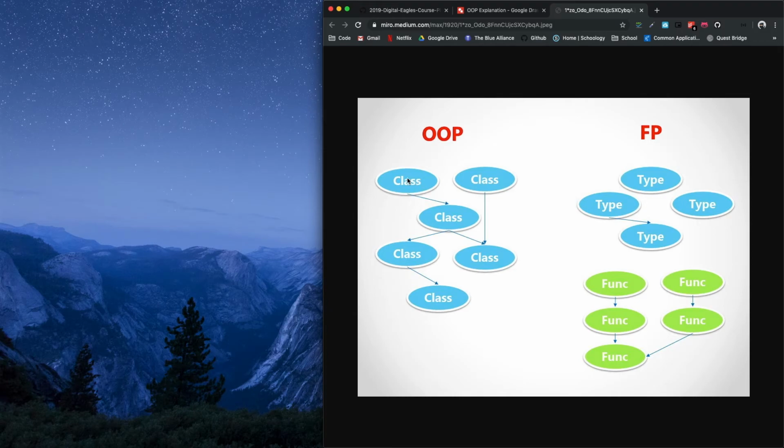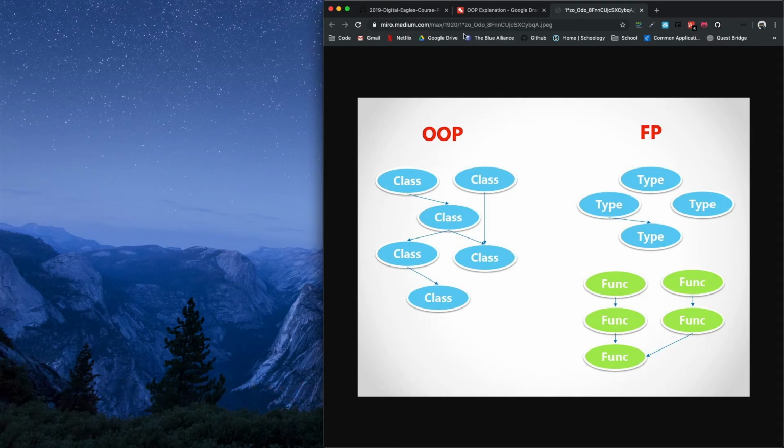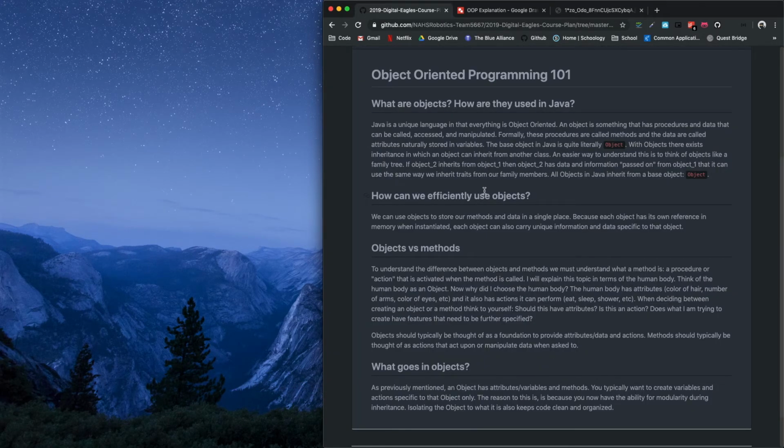So the data, information, the methods, all of that gets passed on only because we inherited. There's a special way to inherit. It's not automatic. You have to tell Java that you want to inherit. And so that's practically inheritance.